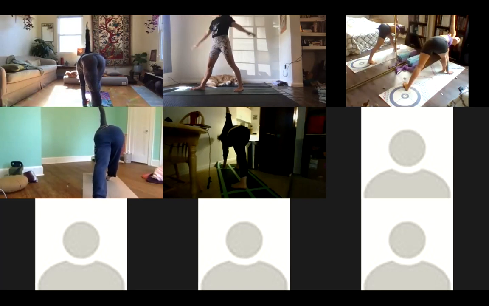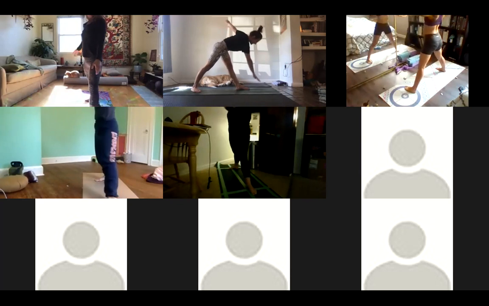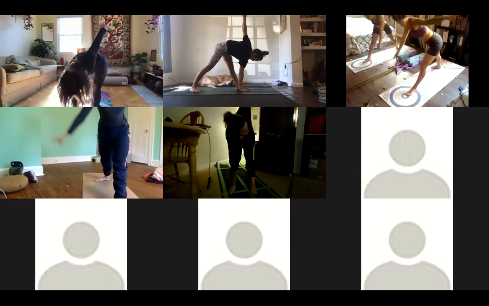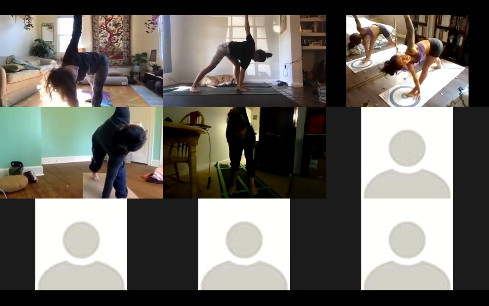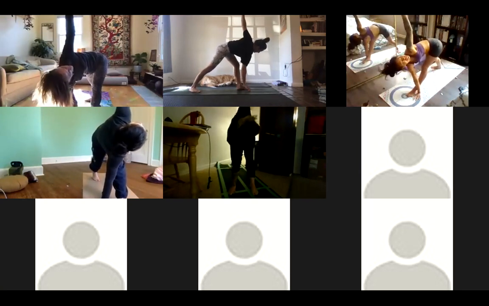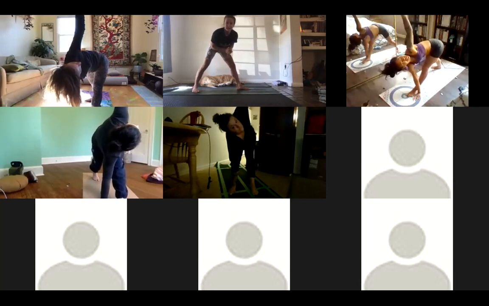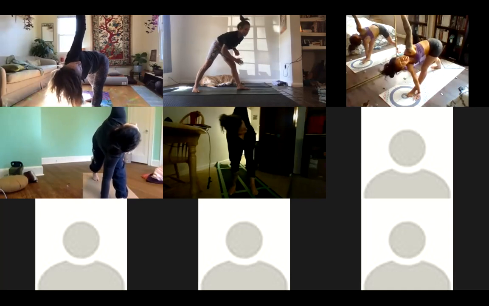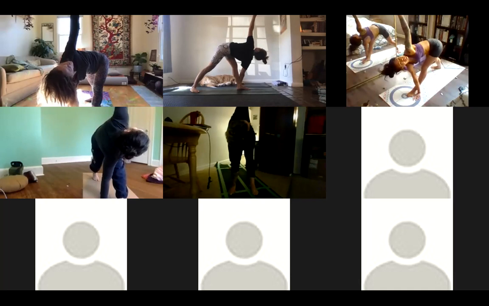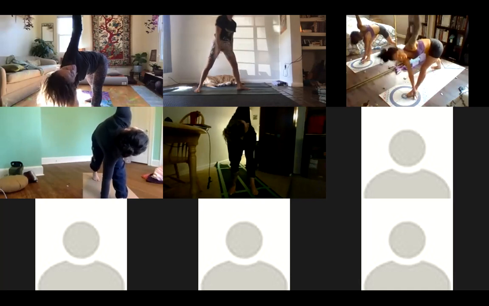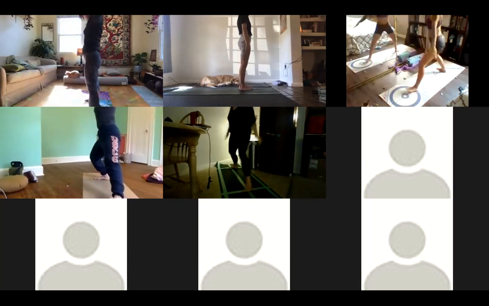Inhale, come up and turn the feet. Exhale, right hand down, inside or outside of the foot. It's always okay to micro bend the knee or adjust the feet a little bit wider. Shift the gaze. That's it. Try to lengthen through the crown of the head. Then inhale, come up, bring the arms to the T. Exhale, step to the top, Samasthiti.